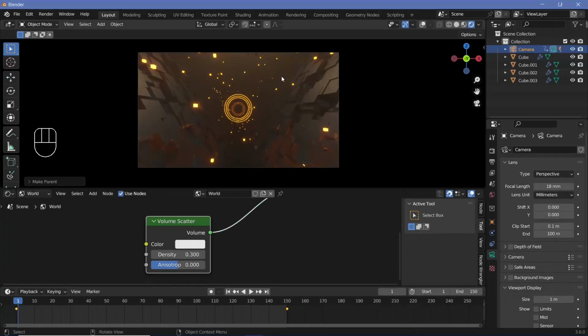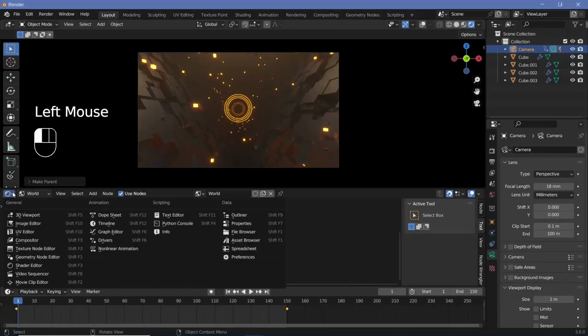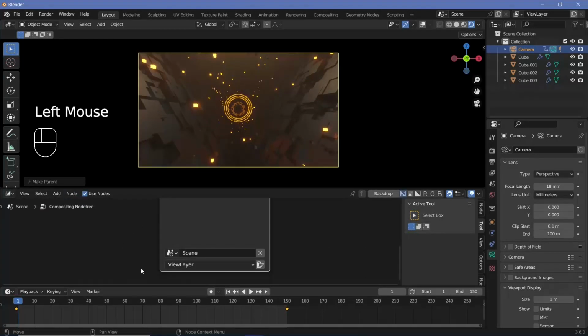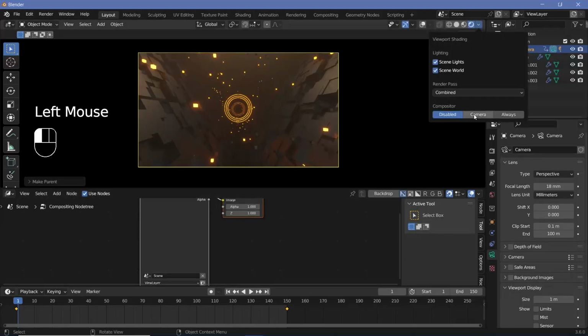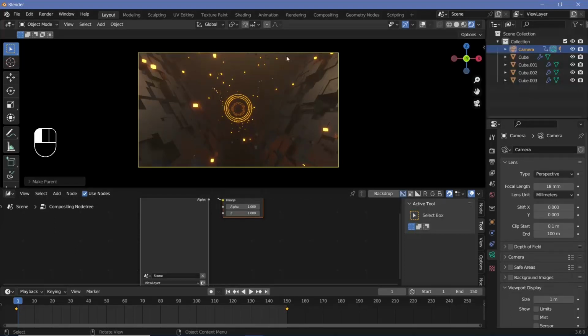So for that, I'll switch over from my shader editor to the compositor workspace, and I'll check use nodes. To actually see the changes occur, I'll go down to this drop down over here and choose the compositor as camera so that we get real-time changes as well.